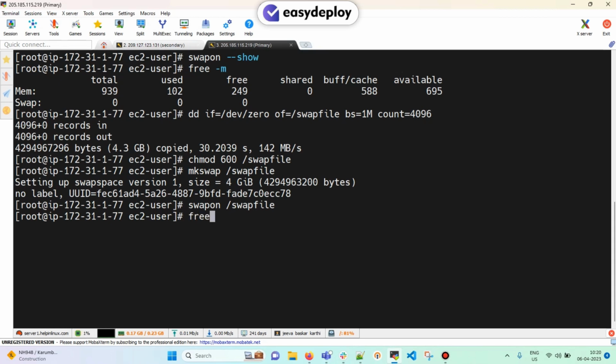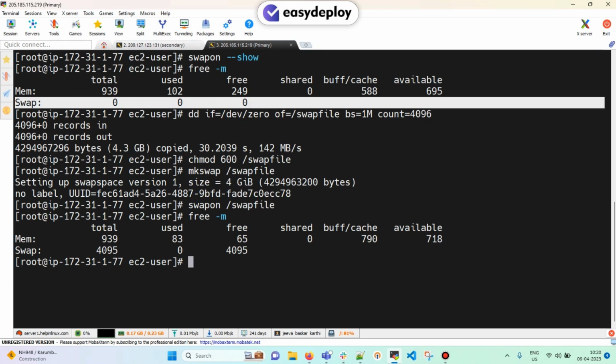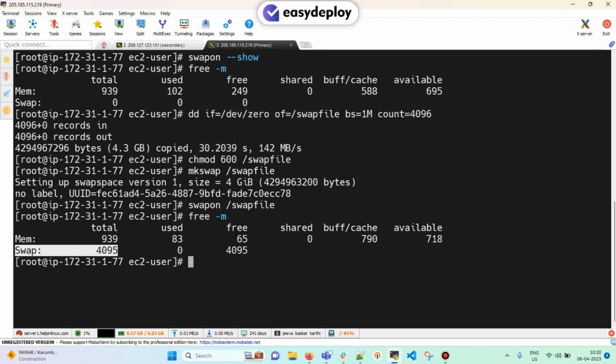If I execute the free -m command, you can see the swap memory, which was 0 here, is updated to 4 GB in size. Okay, so this is on a temporary basis.